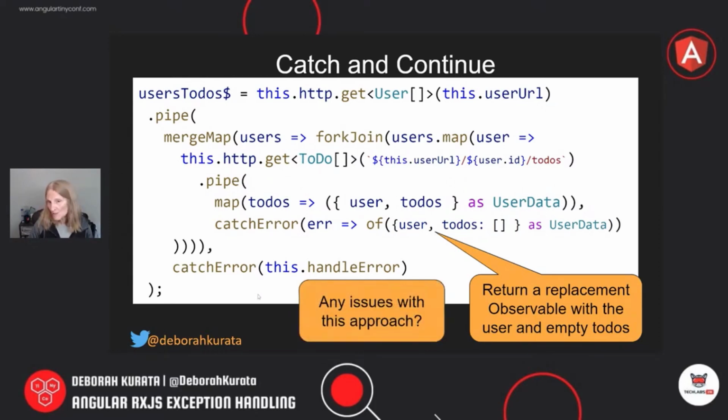Any issues with this approach? Well, if you look at it, it doesn't provide any mechanism at all for us to be able to notify the UI that we have a problem. So how would we get a notification? And it is really important with a user interface to know the difference between this user has no to-dos at all versus I couldn't get the to-dos for this user, because those are two incredibly different and importantly different things.